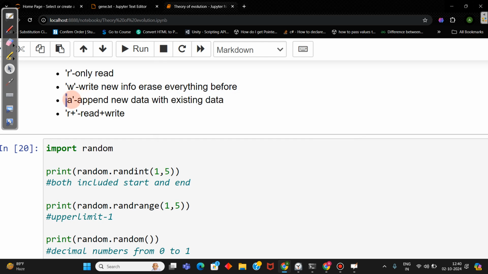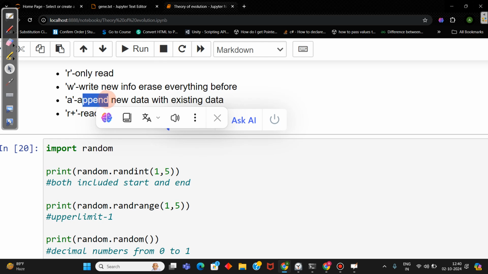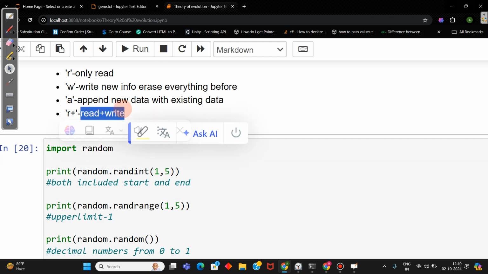Then another mode is "a", append mode. That means the existing data in the file will remain, and in addition to it, at the end, new data will be added. That is known as appending, or adding at the end of whatever was there in the text file. Another mode is r plus mode. That means you want to read as well as write inside the file.